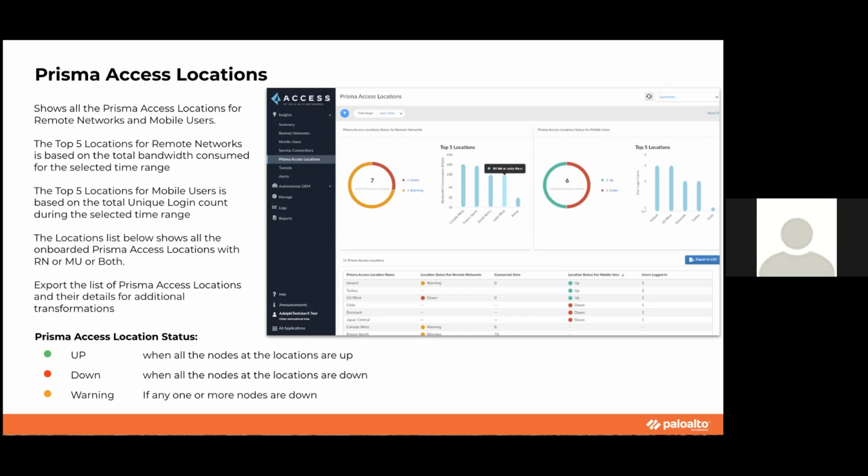Again, if you select GP or GlobalProtect in the connect method, you see only the widget for the mobile users. And if you have selected explicit proxy, you will see only explicit proxy. If you have selected both, you will be able to see both sets of information.